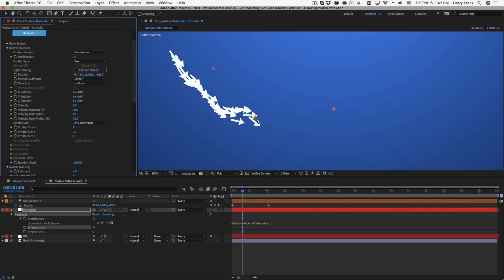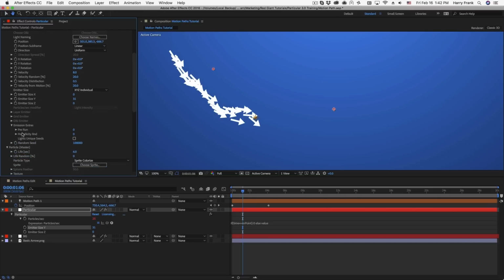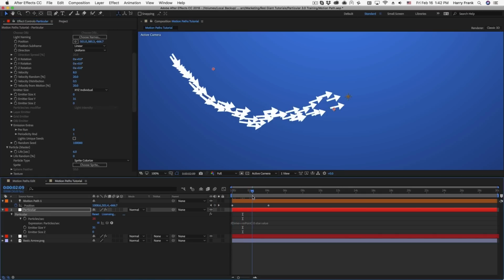They're mostly pointing the right way, but there's sometimes one little crazy particle that is oriented just slightly the wrong way. So if we go into emission extras and go into periodicity random, which is essentially a mini randomness control for the random seed within Particular. If you set this to something that isn't 0, this will snap that one stray little particle back into place.